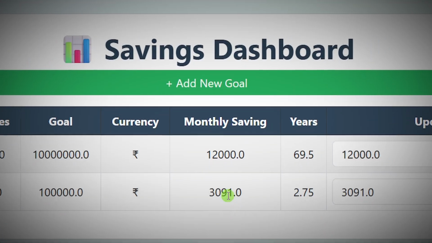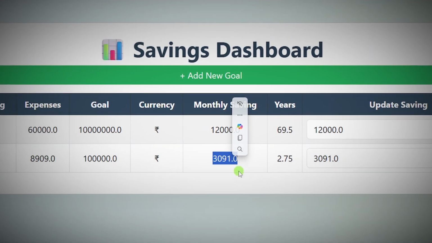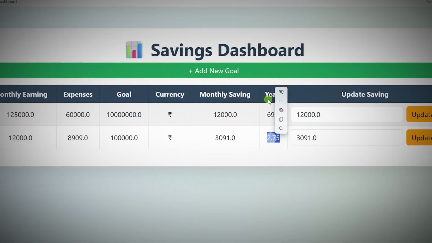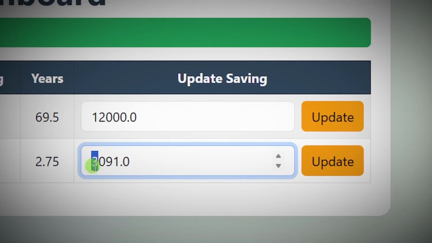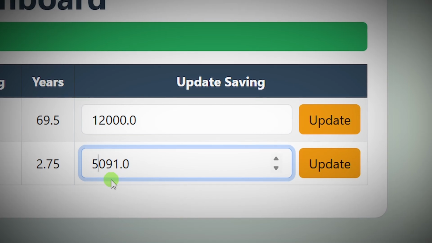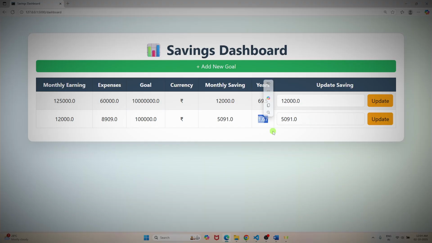This app will calculate the values that you will be able to save every month and the total number of years to achieve your goal. This will also allow us to update our savings, and the number of years will be determined automatically.